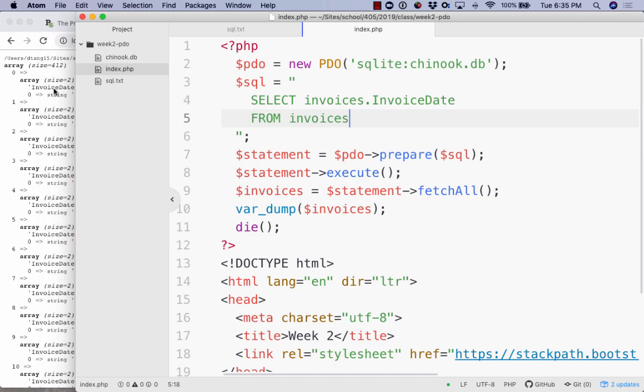So if you got this, hopefully you saw some results on the screen. We only pulled the invoice date, so that's all we're seeing. But at least you made a connection, you got some data, and we dumped it out to the screen.